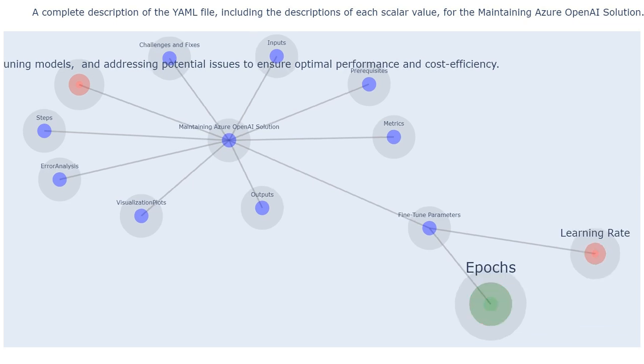Epochs, the number of times the entire training dataset is processed during the fine-tuning phase. More epochs generally lead to better training but can also increase the risk of overfitting. The optimal number of epochs depends on the complexity of the model and the size of the training data.